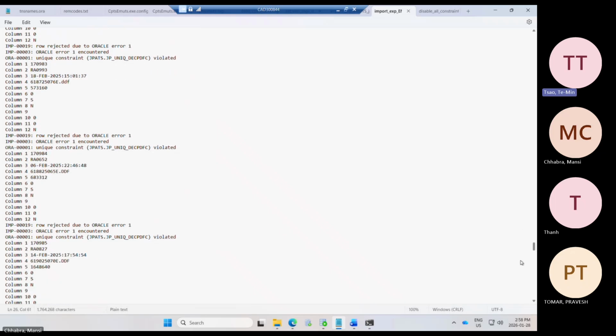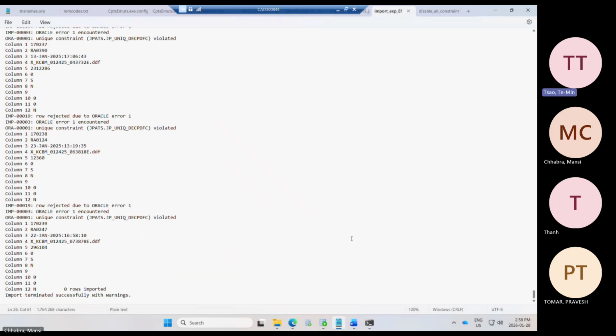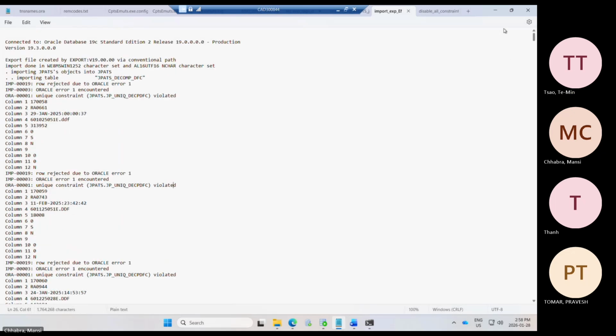Unique constraint violated means we have two of the same data. That means the constraint we didn't disable. This shouldn't come if the constraints are already disabled. That means it's going somewhere else or targeting some other table. So how can we be sure we target the right table? The import table JPATS decomposition DFC is the right table. Yeah, we are targeting the right table here.